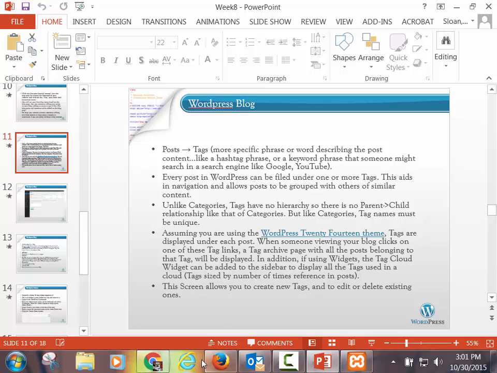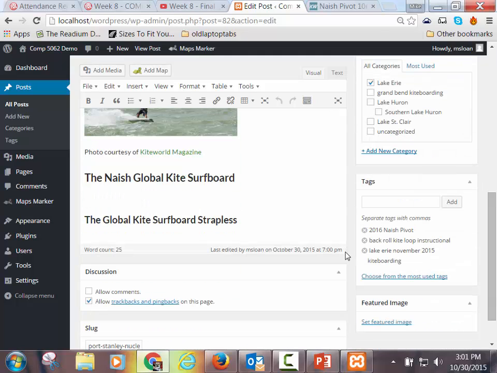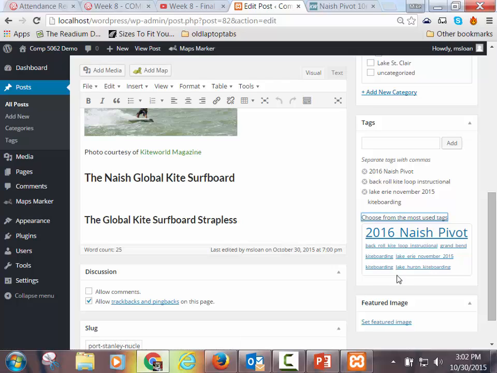And you'll see, as I went back in there again, I showed you how the tags get more specific. So these are some of the tags I put in there. I'm not going to make a category for back roll kite loops, okay? But I might be showing people how to do that in 1 or 2 of my posts, and then I would use that tag. So you can choose from tags that are already used, and it'll show you the most recently used ones up at the top here. You can type in more than one tag at once and separate them by a comma and just hit add.